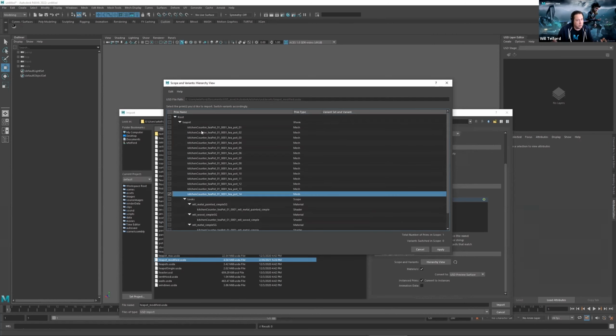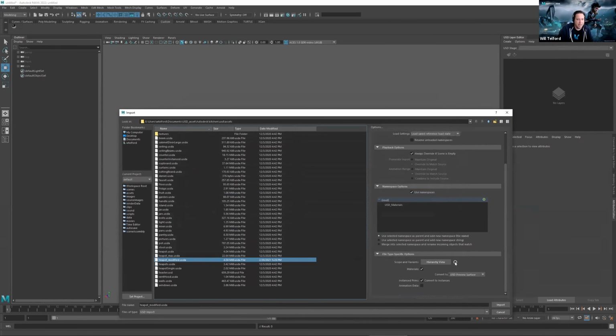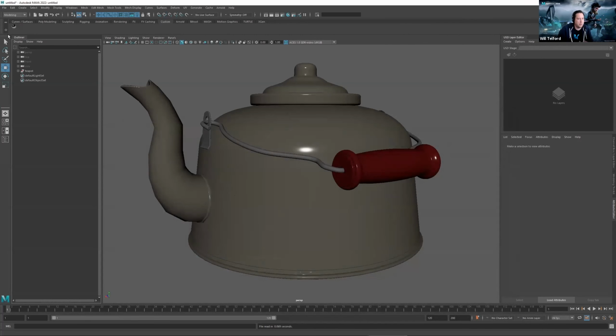And if you want to bring the whole USD data in, you don't have to go into hierarchy view. You can just reset it back to the whole data set and it'll bring in the whole data set. We have a teapot here. We want to bring the whole thing in. So we'll go ahead and bring that in.